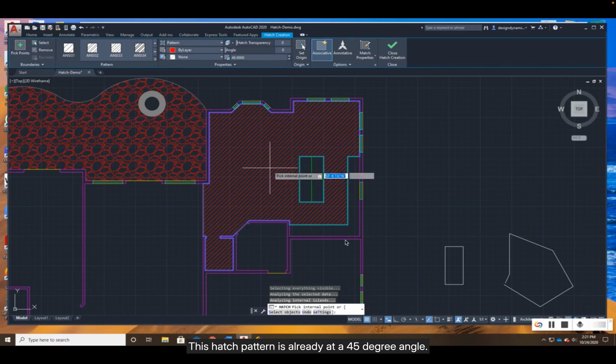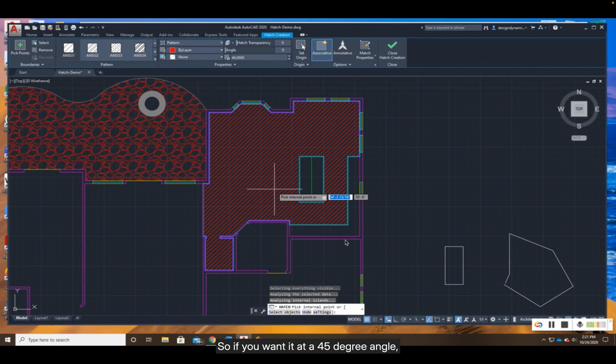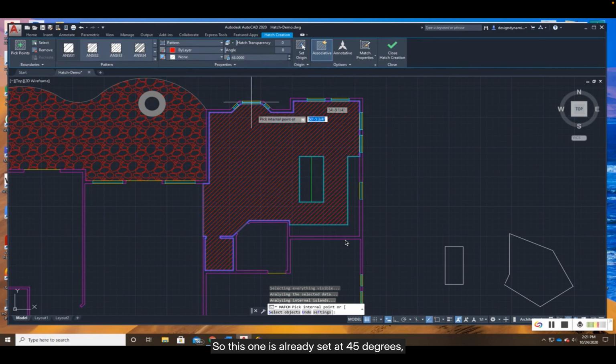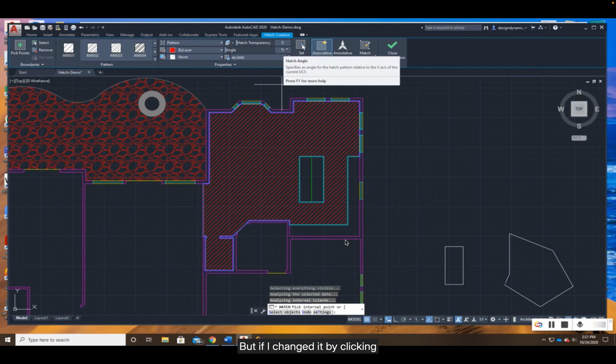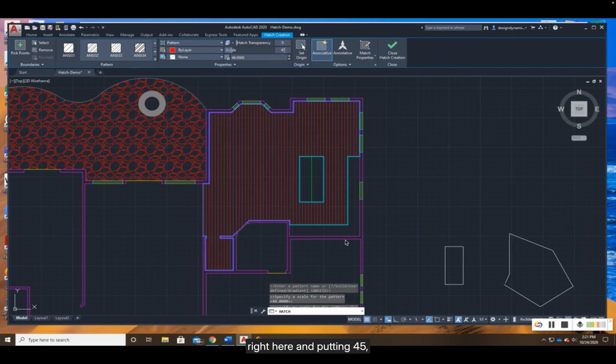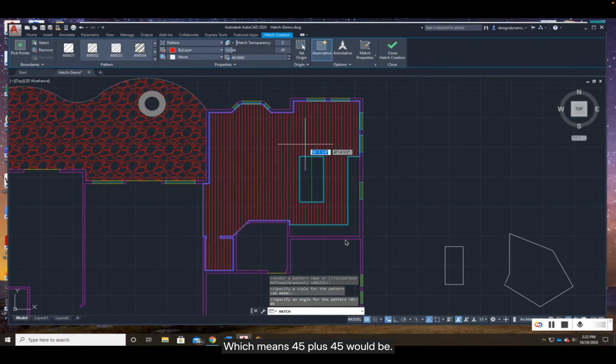The angle. This hatch pattern is already at a 45-degree angle. So if you want it at a 45-degree angle, it's already set to go. But say I wanted it to go up and down. Angle works based on the angle it's already at. So this one is already set at 45 degrees, so I don't have to change that to be 45 degrees. But if I changed it by clicking right here and putting 45, it will actually add that degree to what is already present, which means 45 plus 45 would be 90. So now it's at a 90-degree angle.